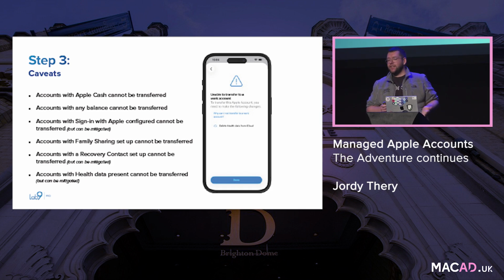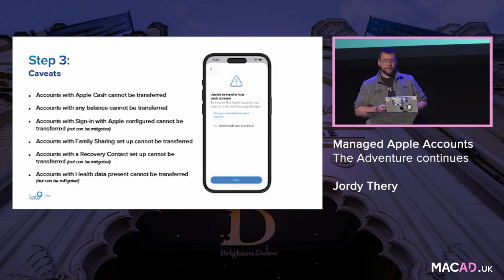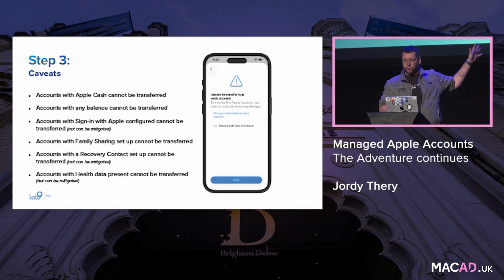Family sharing, same thing. Recovery contacts, same thing. Accounts with health data attached to it will not be able to transfer. And some of those errors are quite visible. Like this one says, there is health data, please remove it. Others are less visible, as in you just don't have the option to transfer to a work account, and it's up to you to figure out why. So these are the most prevalent reasons.